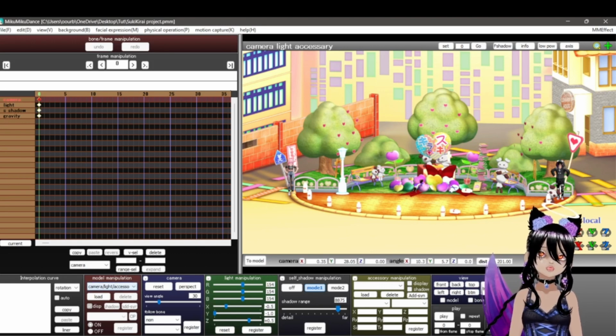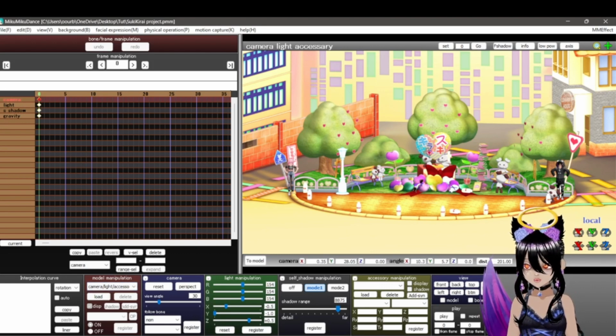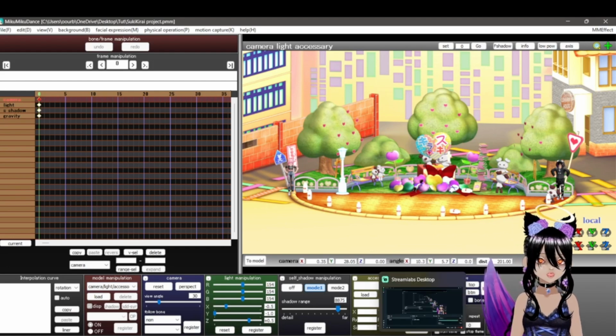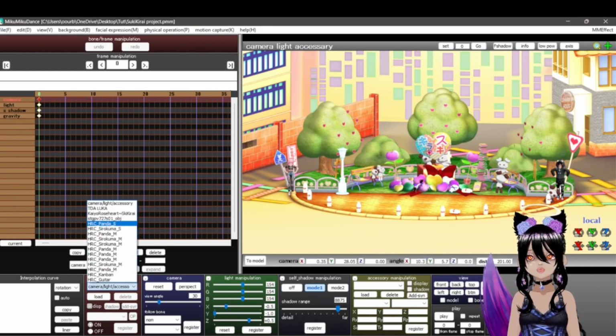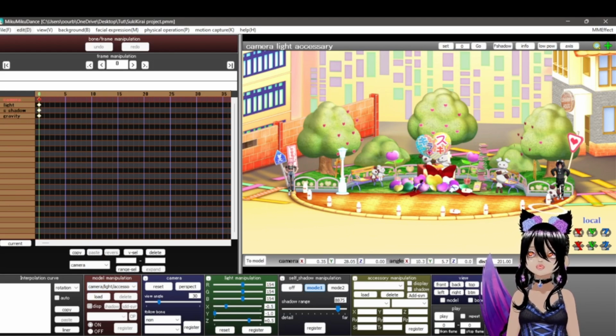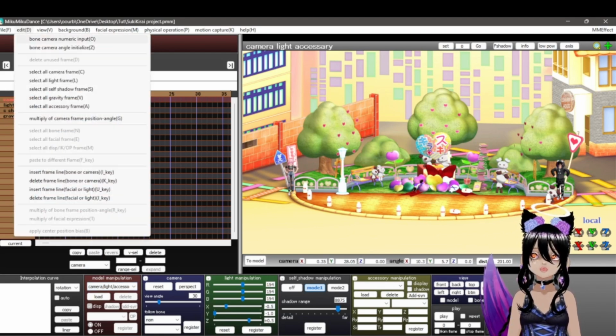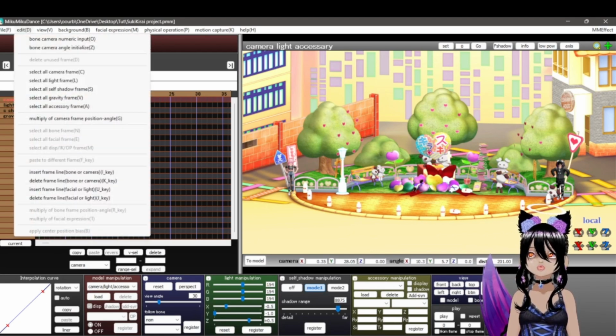First you want to go to your model manipulation box. See this model manipulation box? You're going to go to each of these models and do this step that I'm about to show you. With the camera, you're going to go into edit mode, the edit drop down menu here, and select all of these. So you select all camera frame, select all light frame, select all shadow, select all gravity, select all accessory. Okay, so we got that.